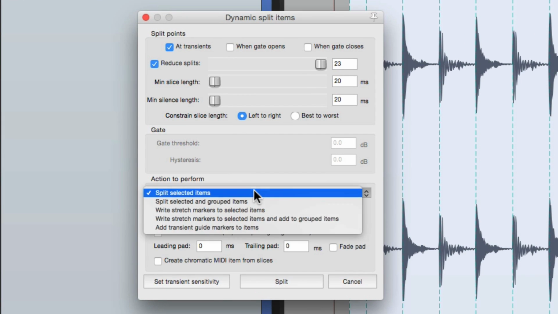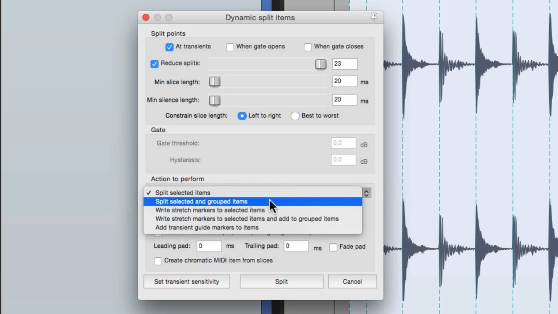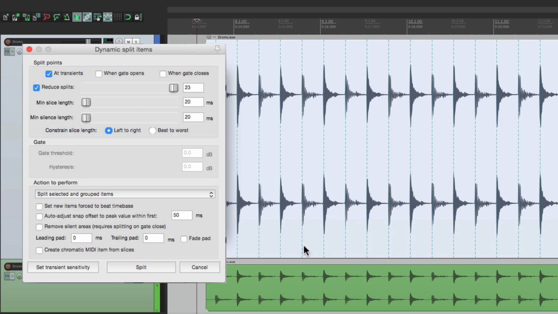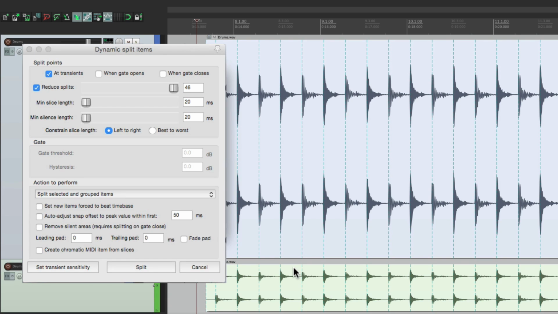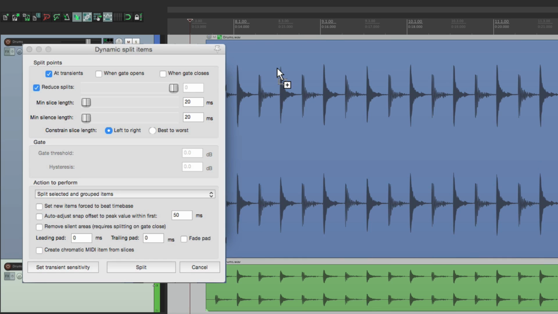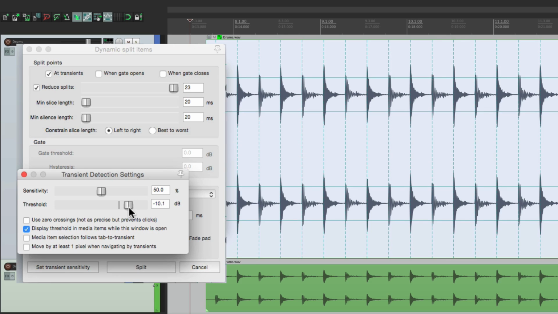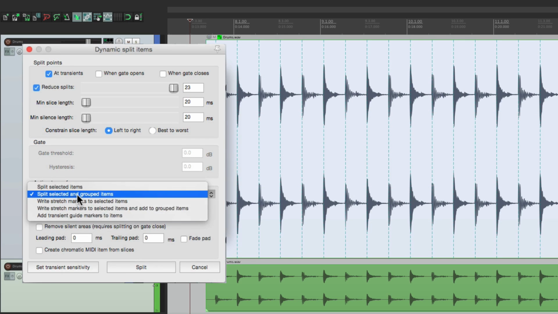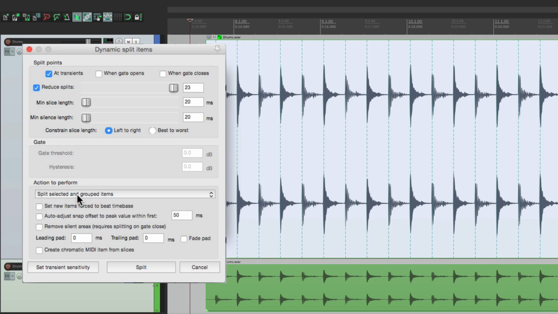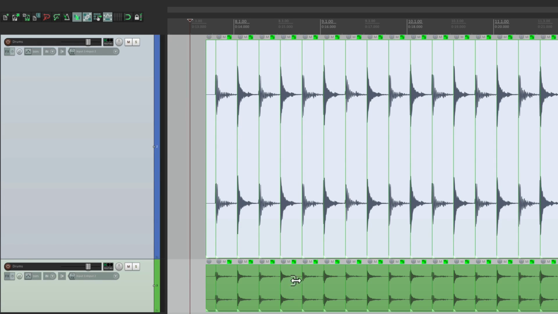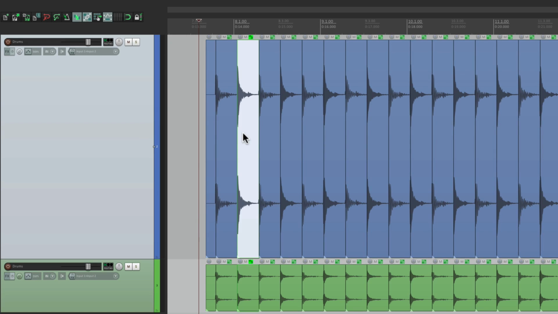Now there's another option over here. Split selected and grouped items. This is what we're going to use for multi-mic'd sources, like drums. If this item and this item were grouped, hit G. We could select the first one, split it right here, and choose split selected and grouped items. And now if we split it, it's going to split the selected item and any items that were grouped. See? Now they're all split. This one and this one.